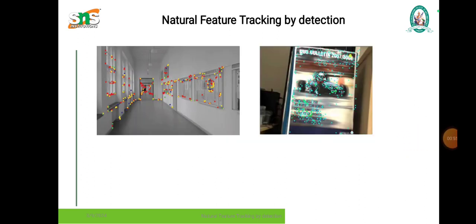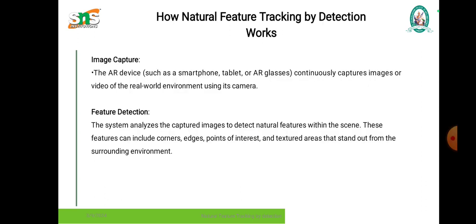This is the image for NFT. So how does natural feature tracking by detection work? First, we have to capture the image. The AR device, such as a smartphone, tablet or AR glasses, continuously captures images or videos of the real world environment using its cameras.